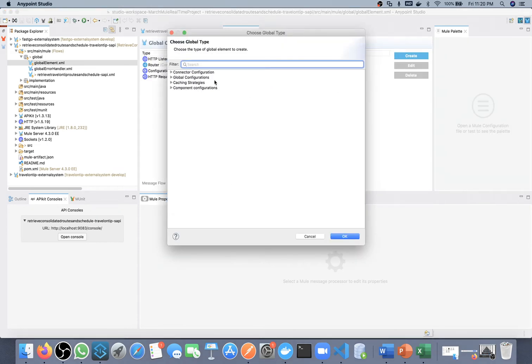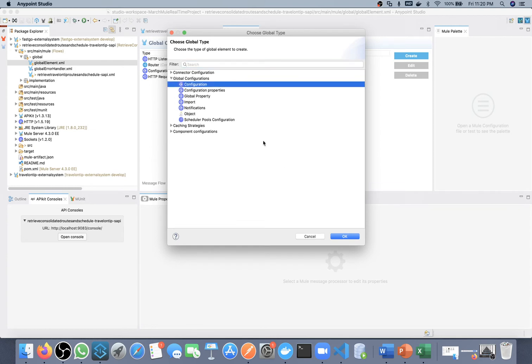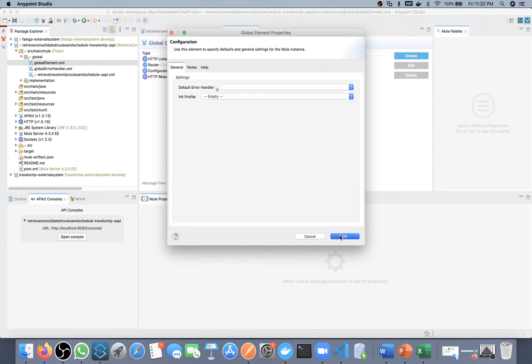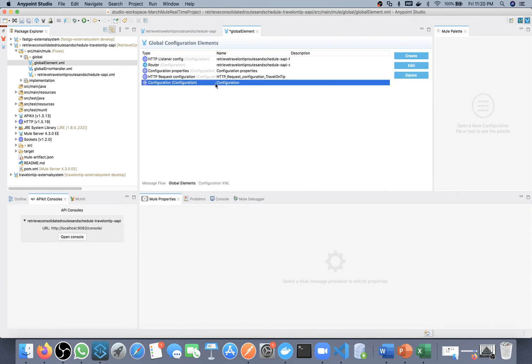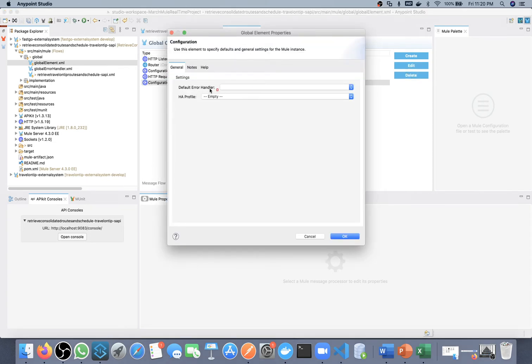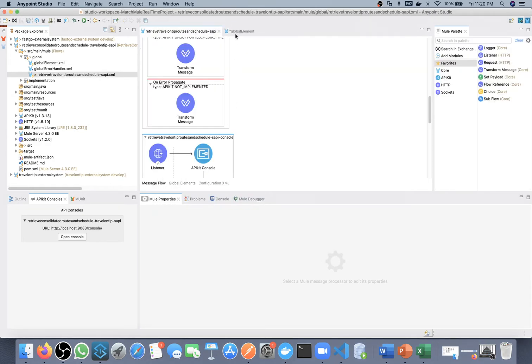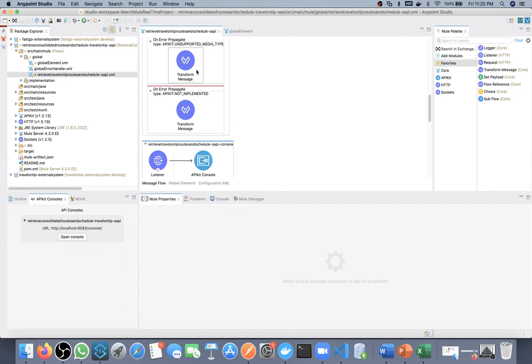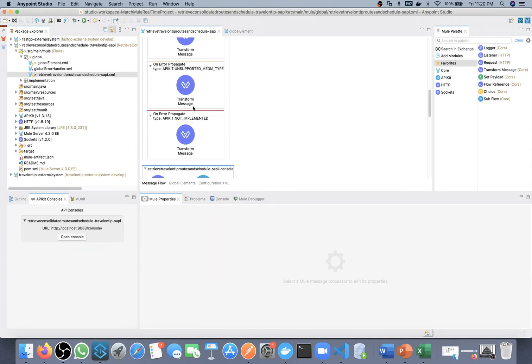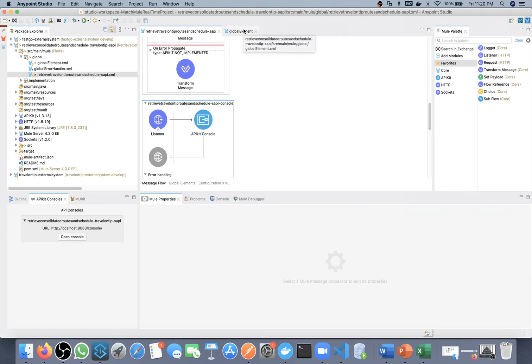Create one configuration. Inside the configuration, it will ask for a default error handler, so we will select this default error handler flow. Click on OK. Till this point, we created one global error handler and configured it. Now if there is any error which is not handled inside the flow, we will call the global error handler and check whether that type is handled by the global one. If it's not handled by global, then it will go to the default. Till this point everything is fine.